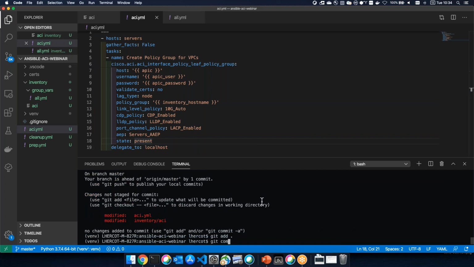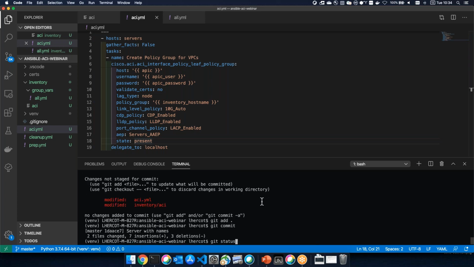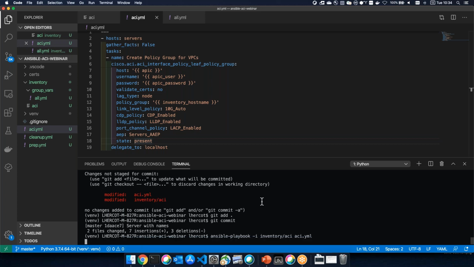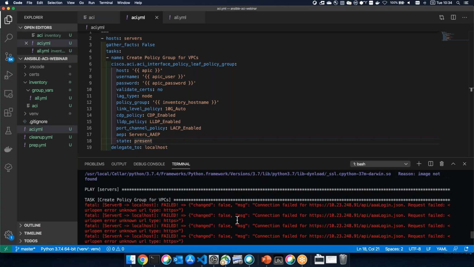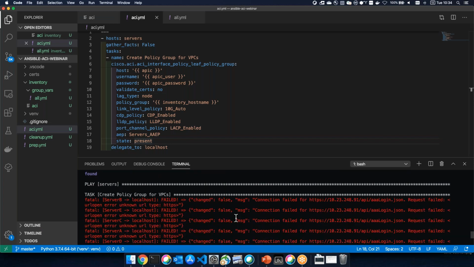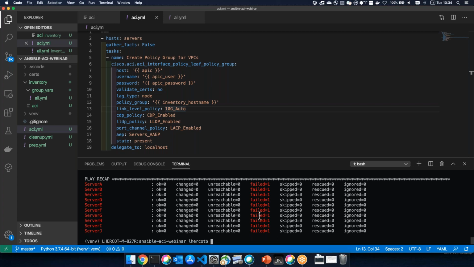Let's check our source. Okay, and then let's run our playbook. Now, what it's going to do is start creating those 10 other servers. What did I do? Let me check.